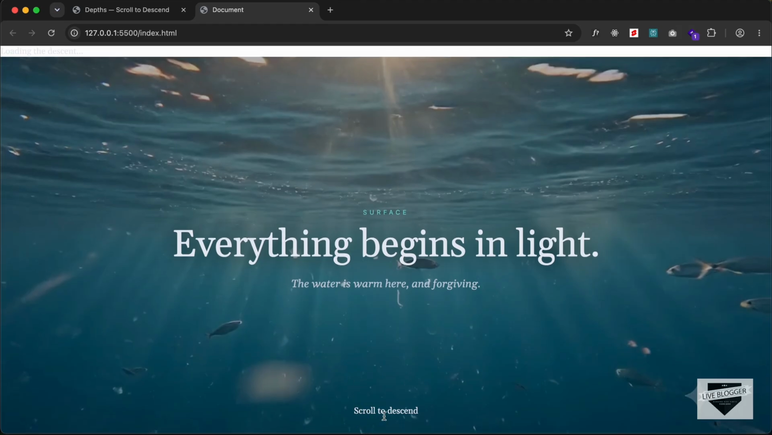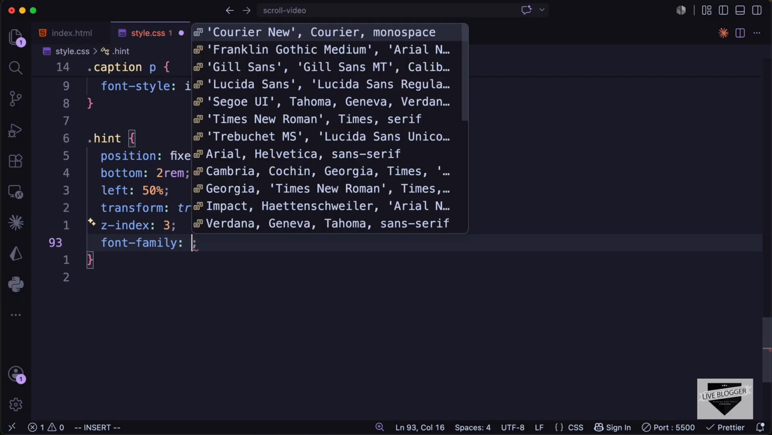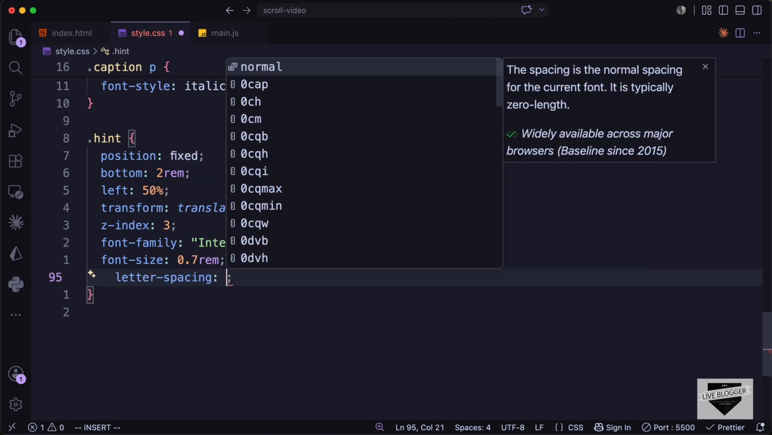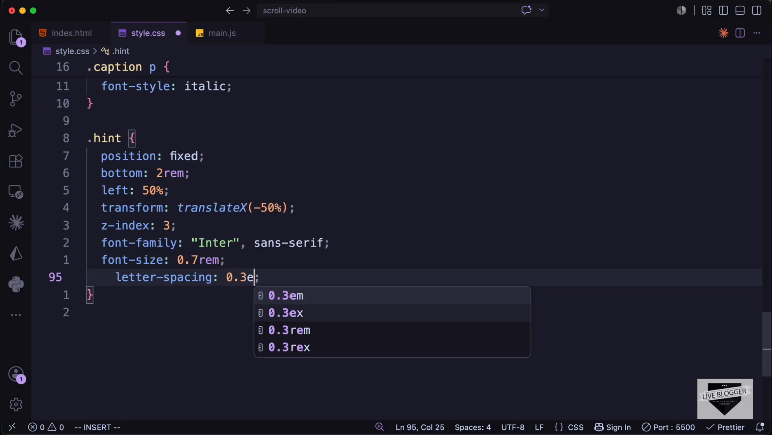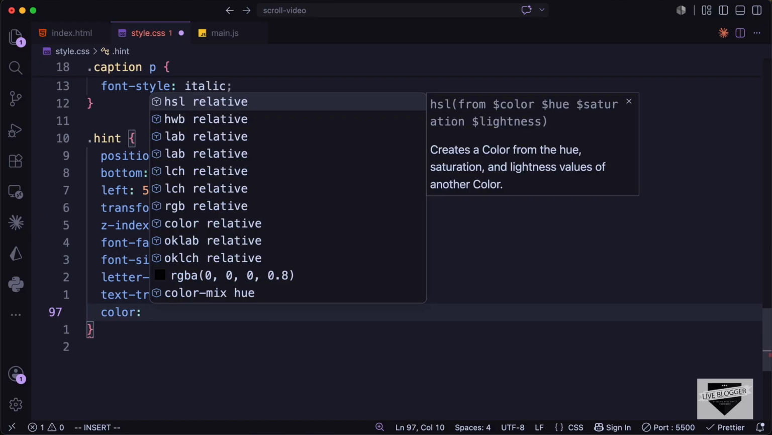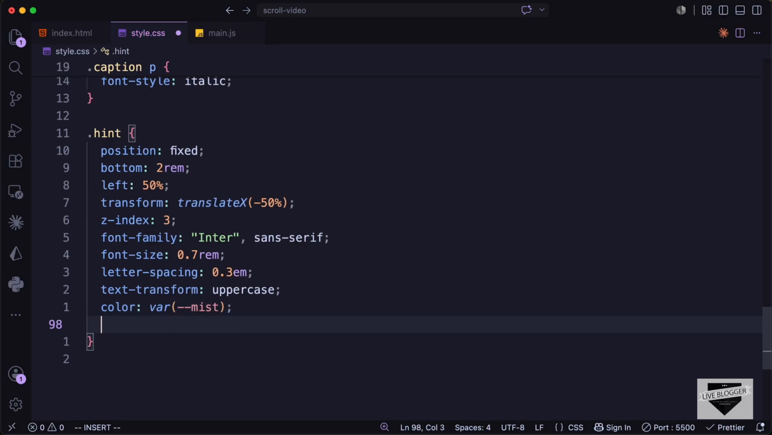So here we can see we have scroll to descend. Let's also set the font family to Inter, sans-serif, font size to 0.7 rem, letter spacing of 0.3 em, and text transform uppercase. Let's set the color to var mist, and let's set the opacity to 0.7.